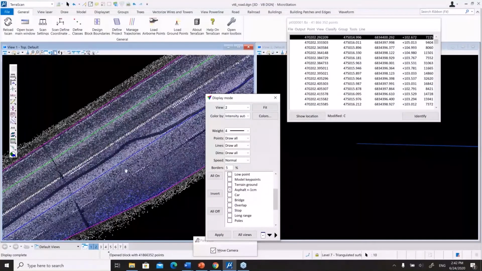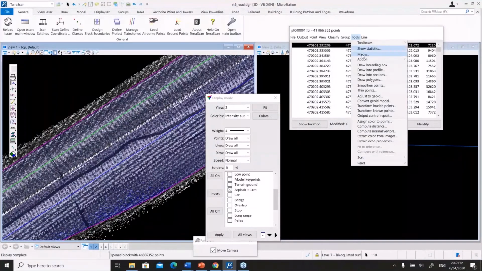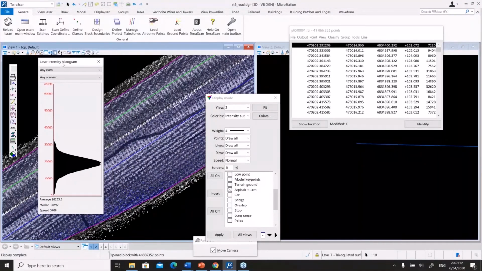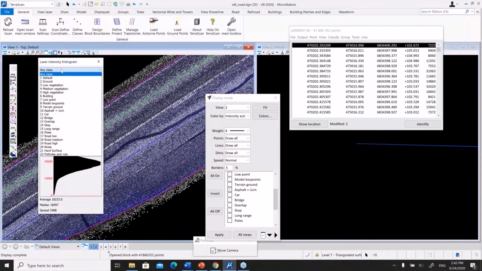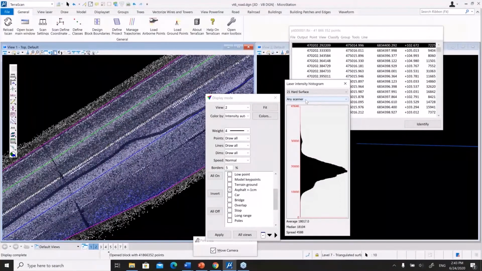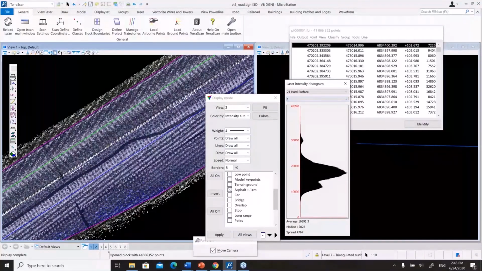There is a possibility to check intensity histogram. From main TerraScan windows, if we go to tools, we have here add-on and option to view histogram. So we have in this laser intensity histogram window a possibility to select just, for example, the hard surface class. And then we can have a look at the intensity values using laser 1, or we can switch and use just laser 2.